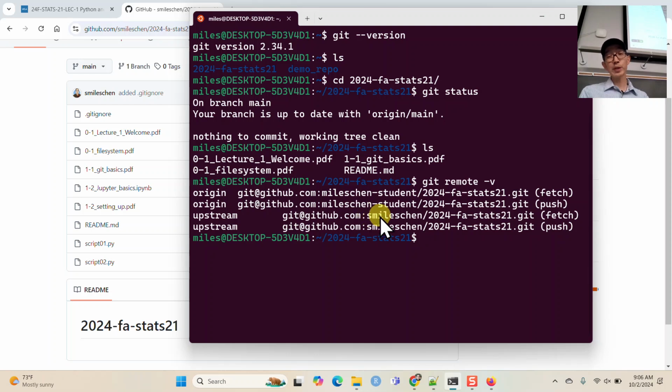Your upstream repository, everybody's should say SmilesChen. Your origin repository should have your own username in there, okay? Your origin will have your username, and then the upstream, everybody will say SmilesChen, because everybody's upstream repository will be me, the professor, my repository here, okay? And if you don't have your upstream repository set up, you can check Monday's lecture. You'll do git remote add upstream, and then you'll put in the address of the upstream repository.